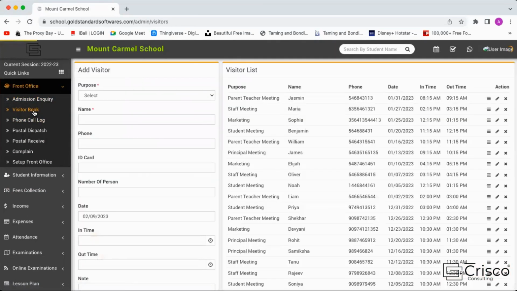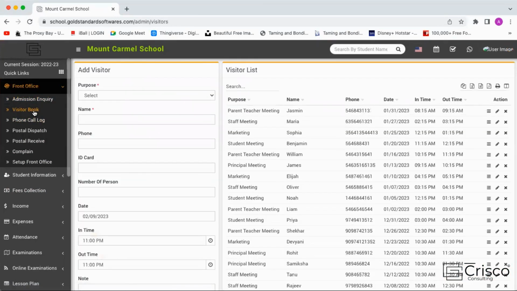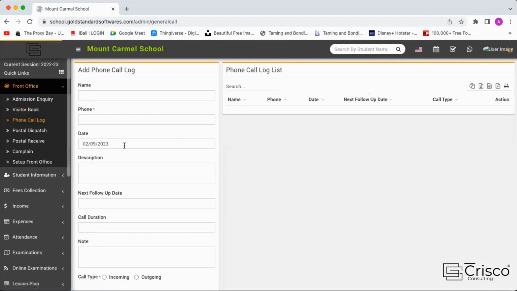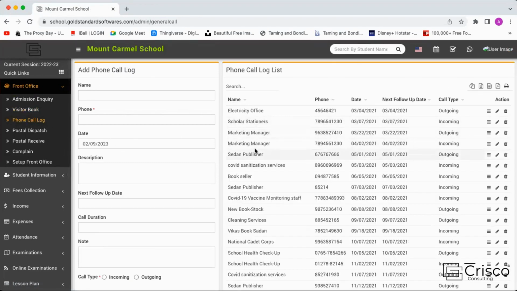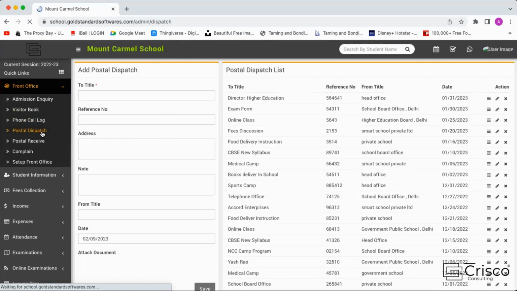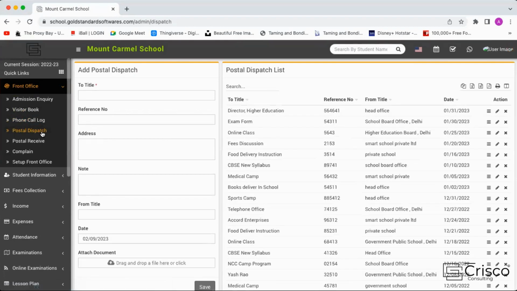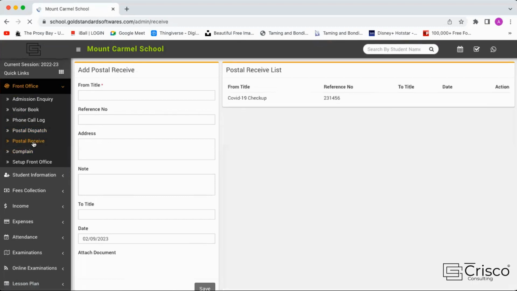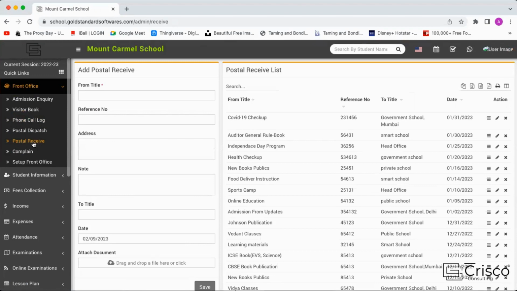The visitor book showcases the visits that have been there in your institute. These purposes are completely under your control. You can control the purposes, the name of the purpose, so there are no random purpose entries. There are phone call logs. You can log every phone call that comes through to your institute. If there are any couriers or posts dispatched from your institute, we can keep a log of them as well. You can also keep a log of all the posts that are received.